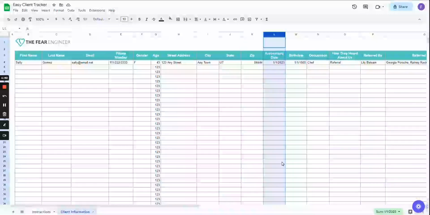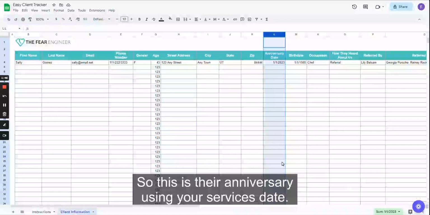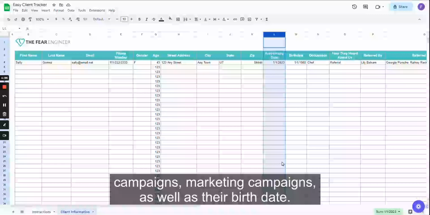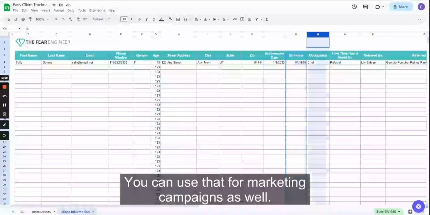Also, the anniversary date. This is the date that they started with you. So this is their anniversary using your services date. And you can use that for some special campaigns, some marketing campaigns, as well as their birth date. You can use that for marketing campaigns as well.